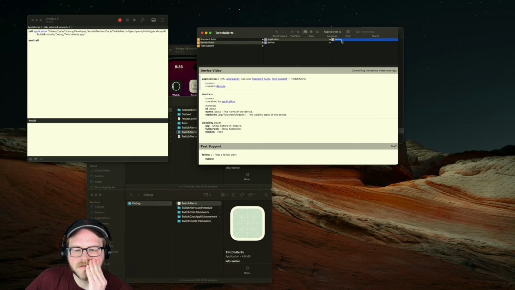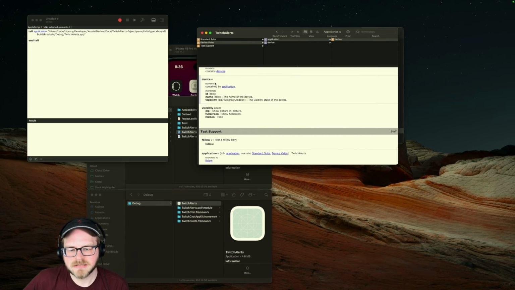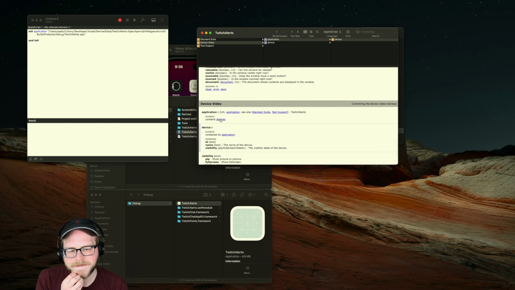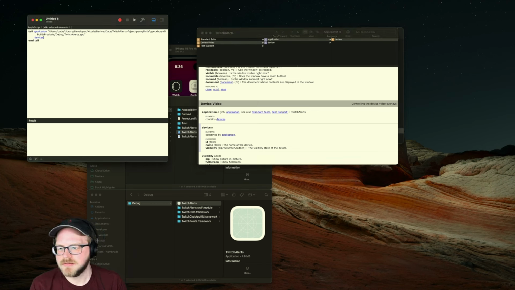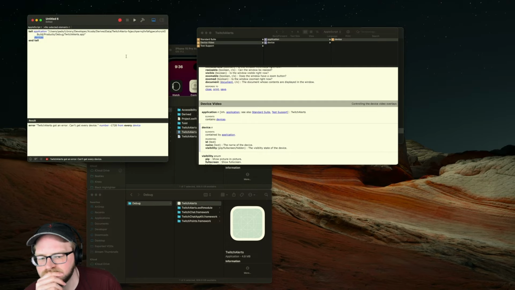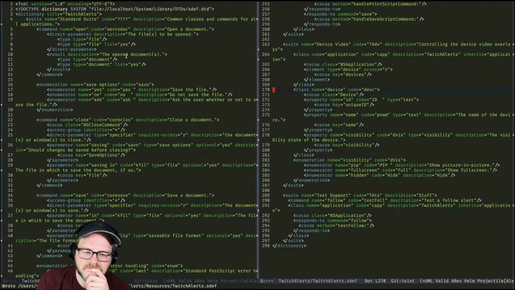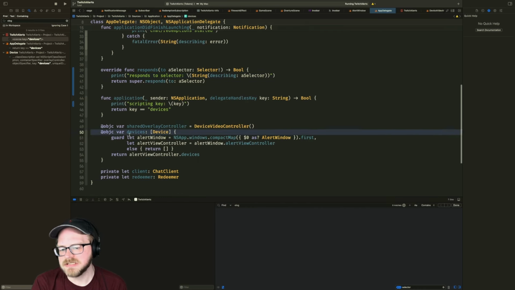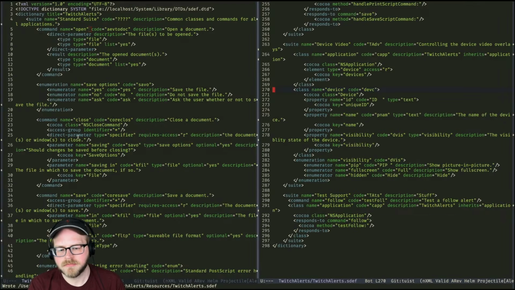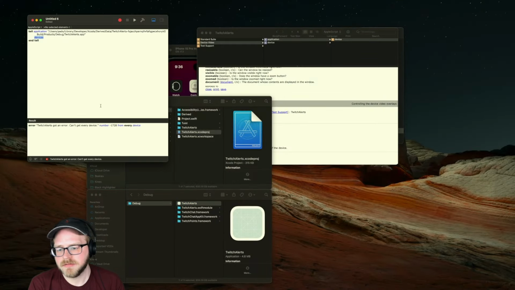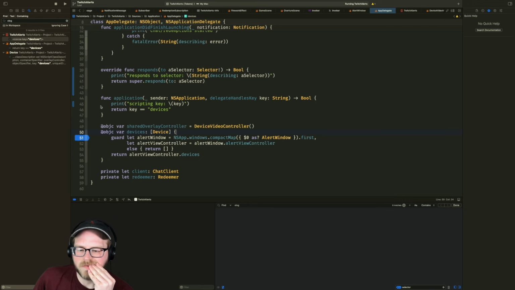Application device. Hold on. Application contains devices. But then it just says device. And this is still not actually asking about anything. I'm confused. Because then this is our devices right here. And this, I'm assuming, is never called. If it is, then hey, maybe we have a different problem. But it's not.